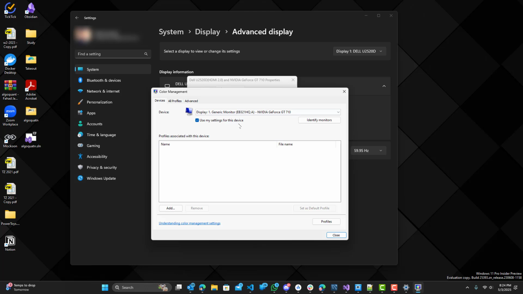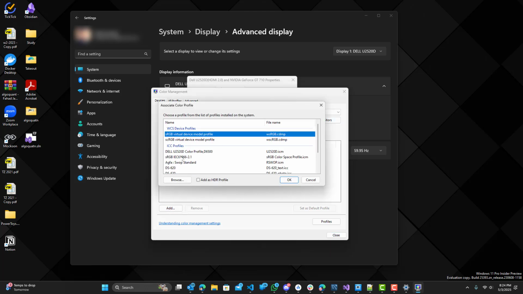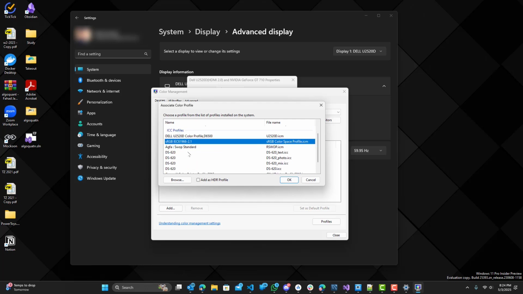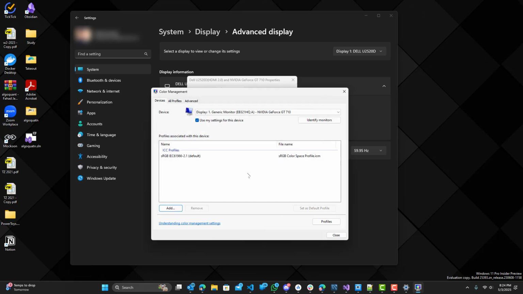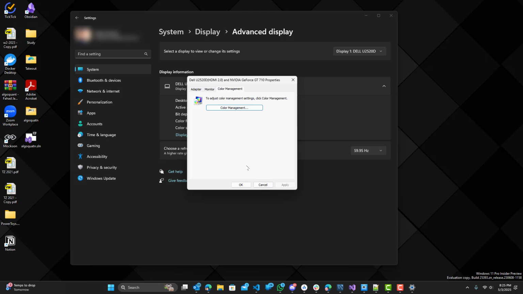All right, so now we have the color management. If this is unchecked, check it. And we want to add a profile for this. The profile we want to add is specifically this one: sRGB IEC, and the file name is sRGB color space profile.icm. So we can just press OK. It's added here. Close it. And now basically we want to restart your computer, and the issue should be resolved.